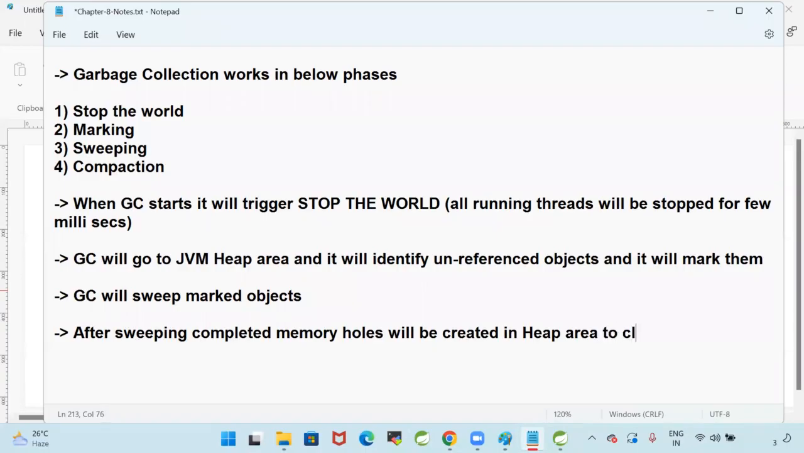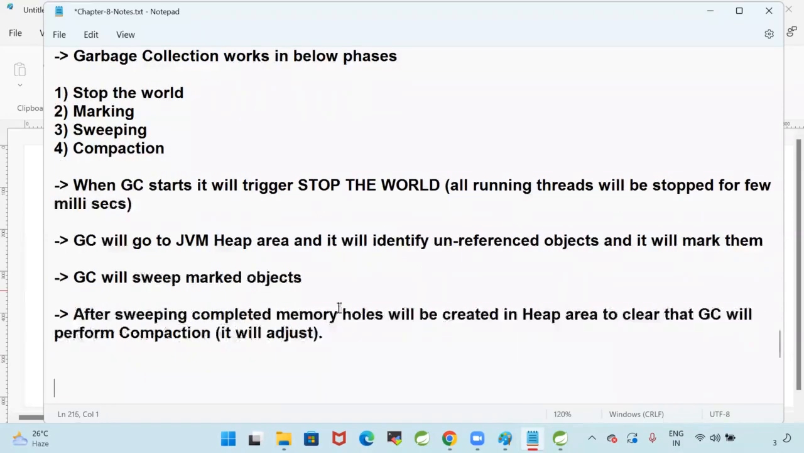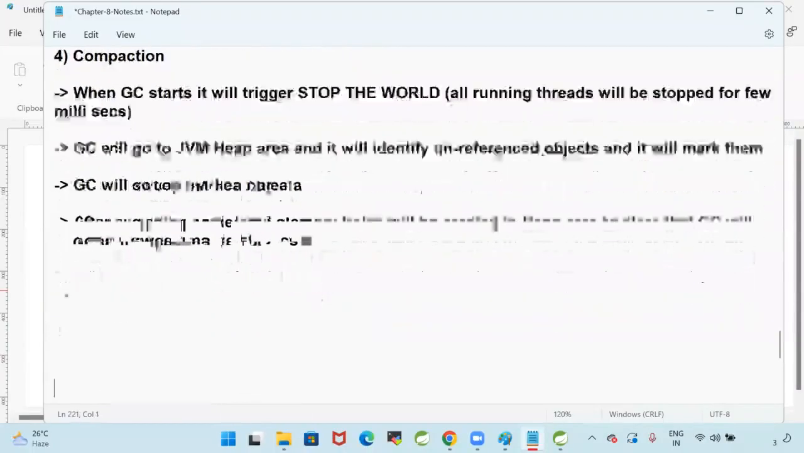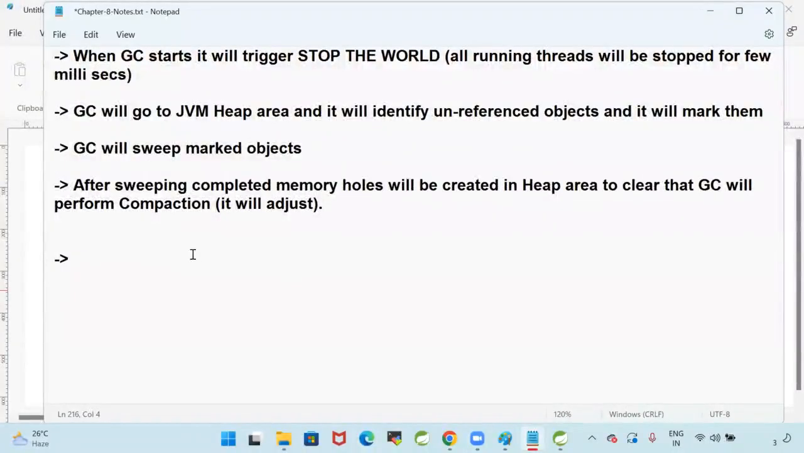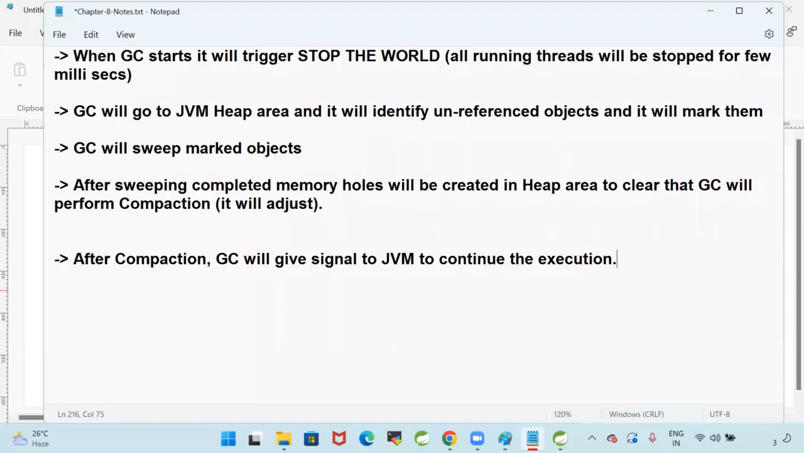To clear that, GC will perform compaction. That means it will adjust the memory holes. After compaction, what will GC do? After compaction, GC will give a signal to the JVM to continue the execution. Good.